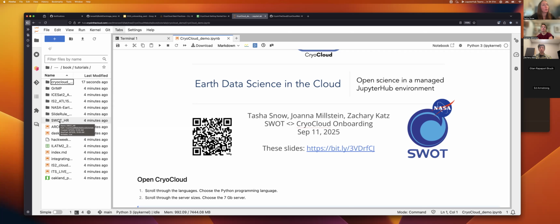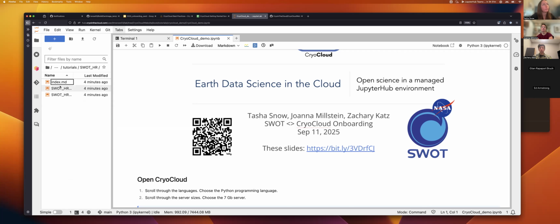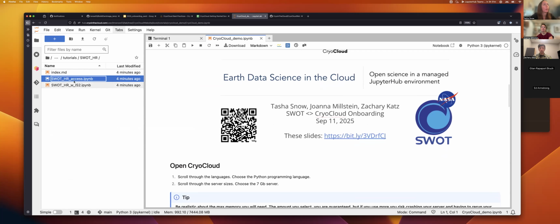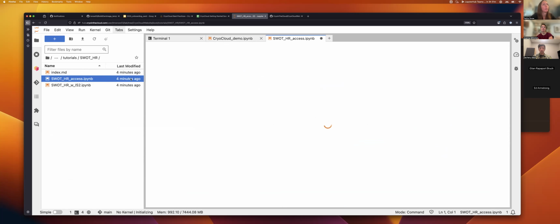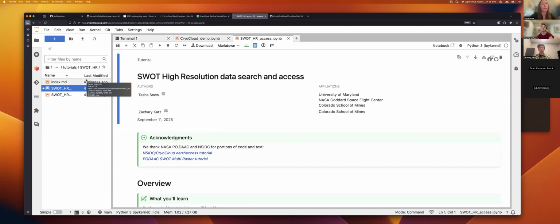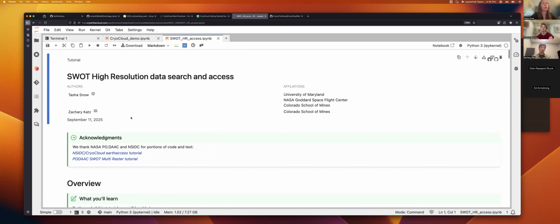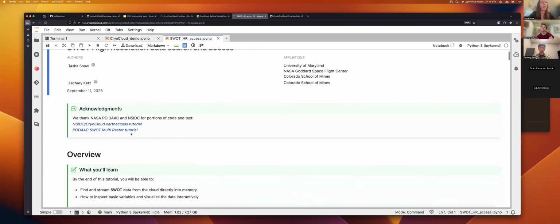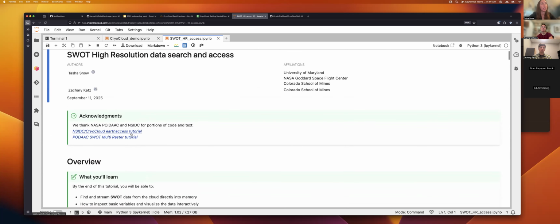Go ahead to SWOT HR, and we're going to start the first tutorial for CryoCloud, which is the SWOT HR access. So that'll pop up. Again, if you can't keep up, that's totally fine. You don't need to run through these. I'm going to run through this fairly quickly because this is data search and access. It's fairly simple, but you can come back and get more information later if you want.